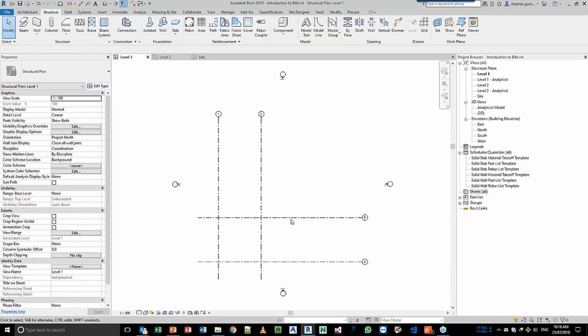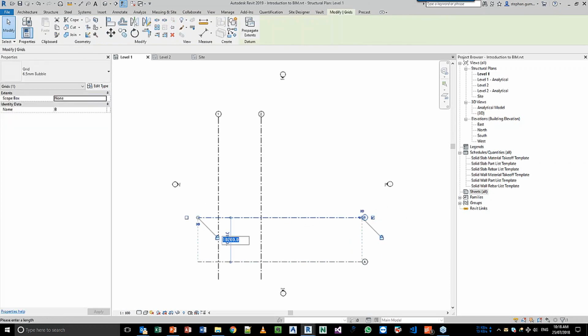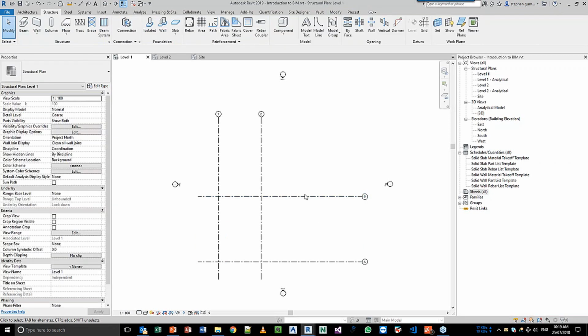Now the relationship itself, if I pick on one of these, you can see there is the distance. So if I wanted to make that 15 meters, it'll then expand out to 15 meters, giving you that intelligent relationship between one and the other. Subtly, you're starting to see the difference between what was AutoCAD versus this intelligent BIM environment.